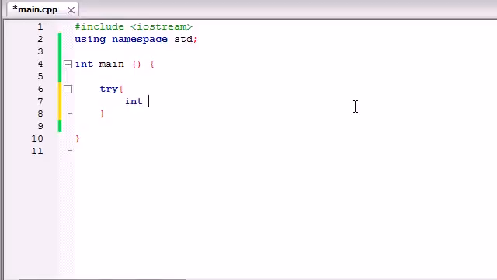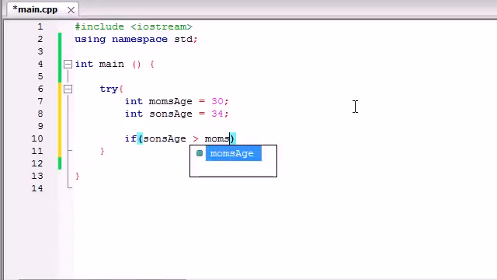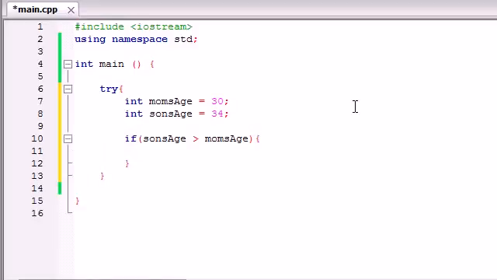So let's go ahead and make two variables, int mom's age and int son's age, and we might as well set them equal to values right now. Mom's age equals like 30, and int son's age, we'll set this equal to 34. Now we all know this is impossible, so let's go ahead and test it right now. So if the son's age is greater than the mom's age, then we want to do something called throwing an exception. Basically, whenever something occurs that shouldn't occur, we need to tell the computer that an error did occur, and we do this by throwing an exception.